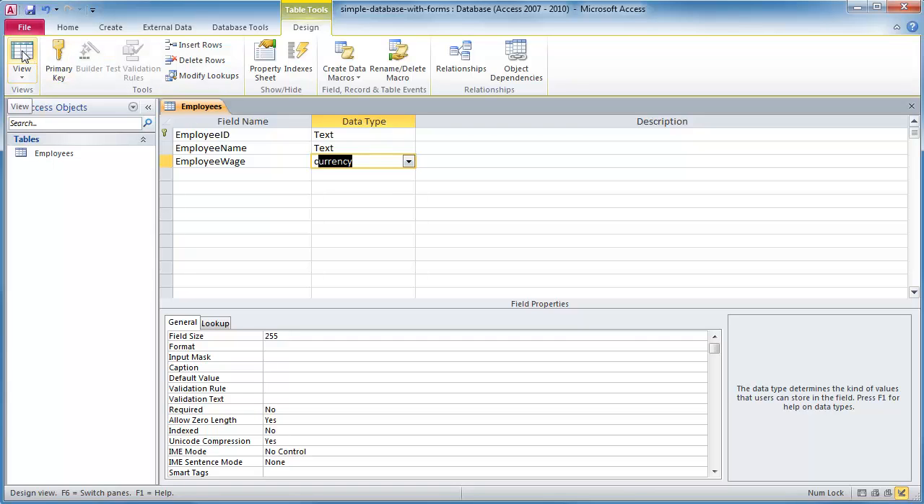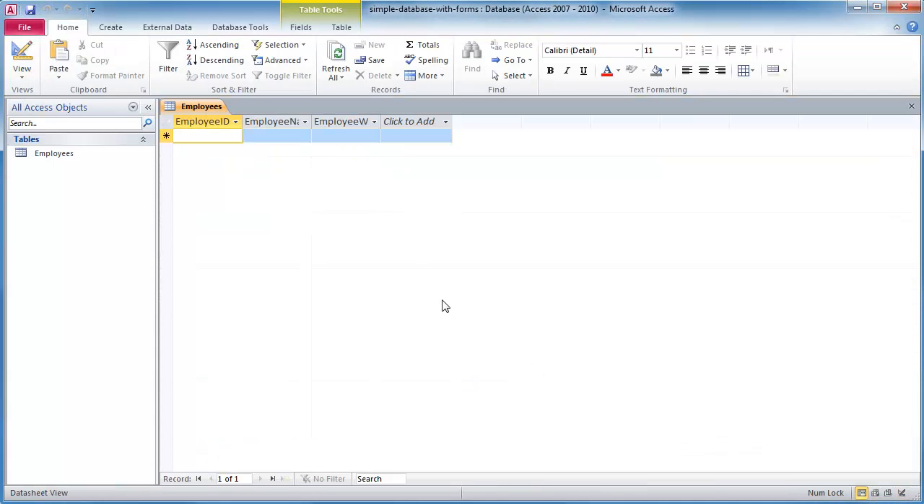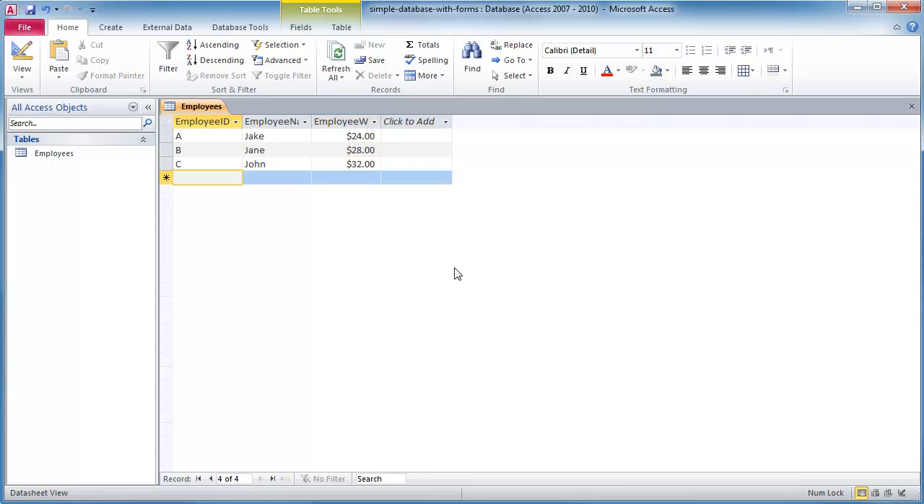I'm going to jump over to datasheet view after I save my table, and I'm only going to have like three employees. I'll have employee A, Jake, and their wage will be 24. Employee B, Jane, 28, and employee C, John, 32. Okay, so I've got my three employees here, and I definitely want to have at least one numeric or currency field that we can mess around with in our forms. So this table is done.